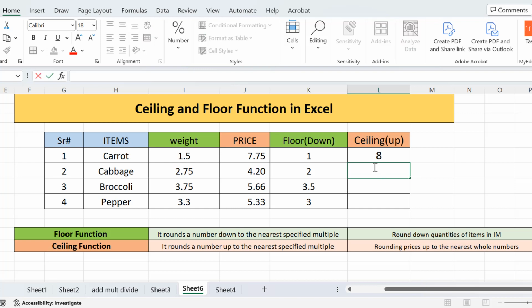Similarly, if I again use the ceiling function here and I choose the significance of 4, what will it be then? What are the multiples of 4? Multiples of 4 are 4, 8, 12, 16 and so on. So which multiple of 4 is greater than 4.2? It will be 8. It means the answer of this ceiling function will be 8 because we are going up, we are not going down.